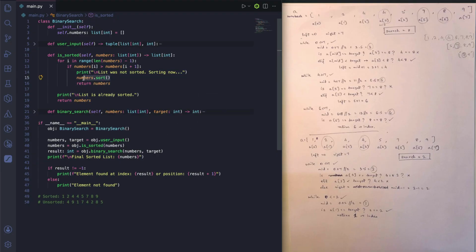So in line 15 we have numbers.sort. So in Python, the sort function here is using the timsort algorithm, right? I'm not using bubble sort or insertion sort or quick sort to enhance the speed of this execution, because my focus here is mainly on the binary search algorithm.